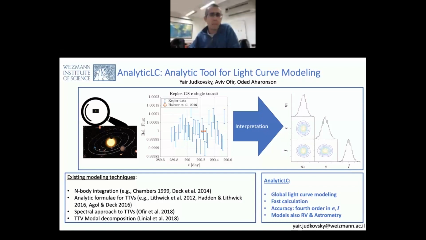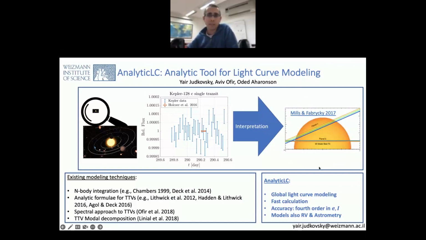In such cases, it's desirable to use the entire light curve simultaneously and integrate over all of the light curve together. And there's another benefit for using the entire light curve and not just transit times, and that's because you're using all of your information, including other types of transit variations, as in this nice example, where Mills and Fabrycky detected transit duration variations in the system Kepler 108 that led to the inference of a high mutual inclination between the planets in this system.